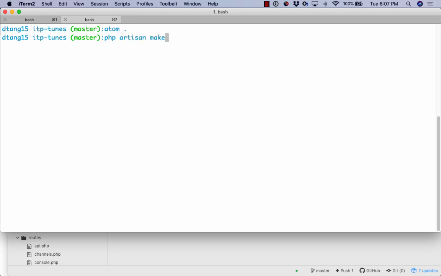We can say php artisan make:migration, and typically it'll follow a convention like create users table or add enabled column to some table or something like that, right? So it's very descriptive. What we're doing is creating a users table, so I'll just call this create_users_table.